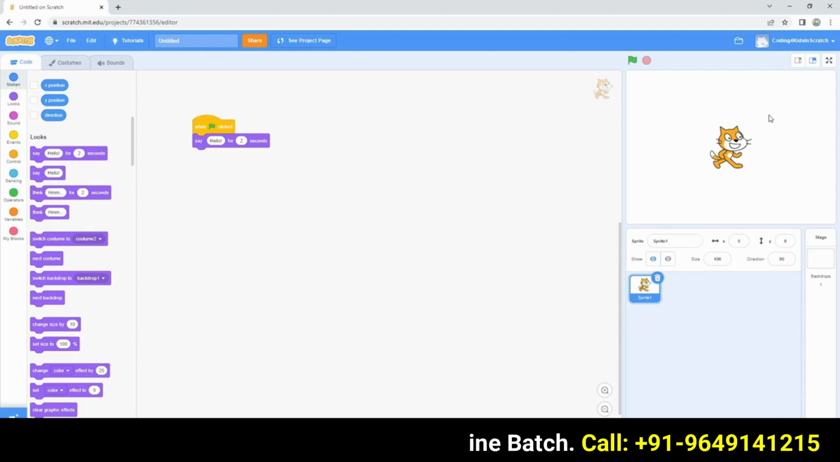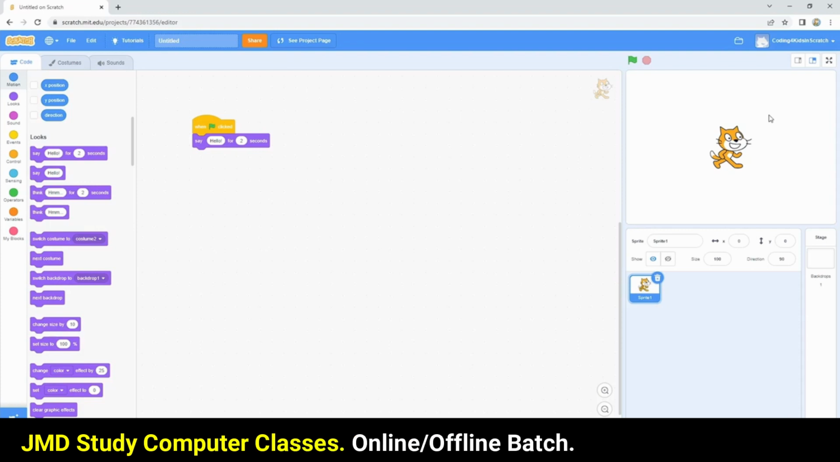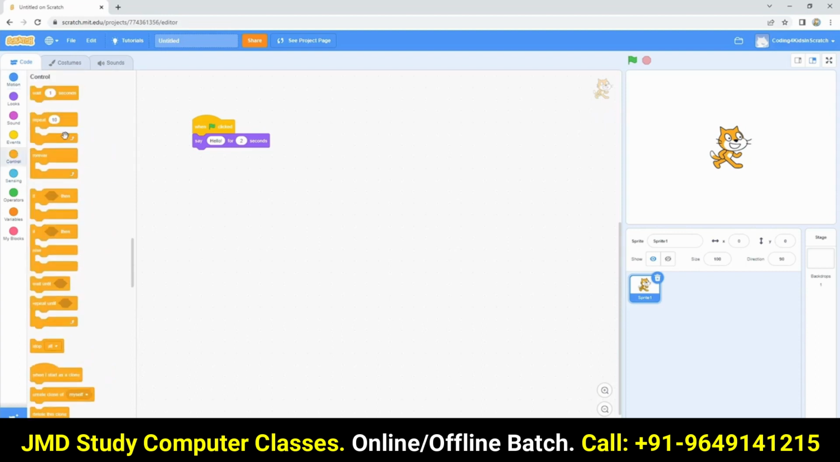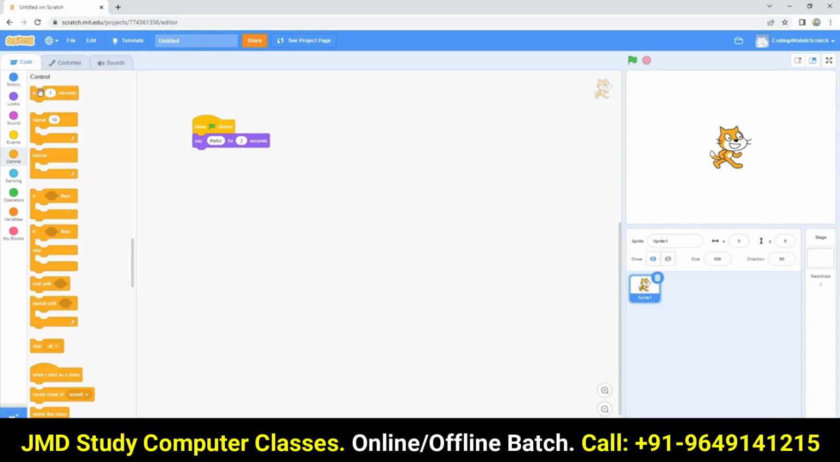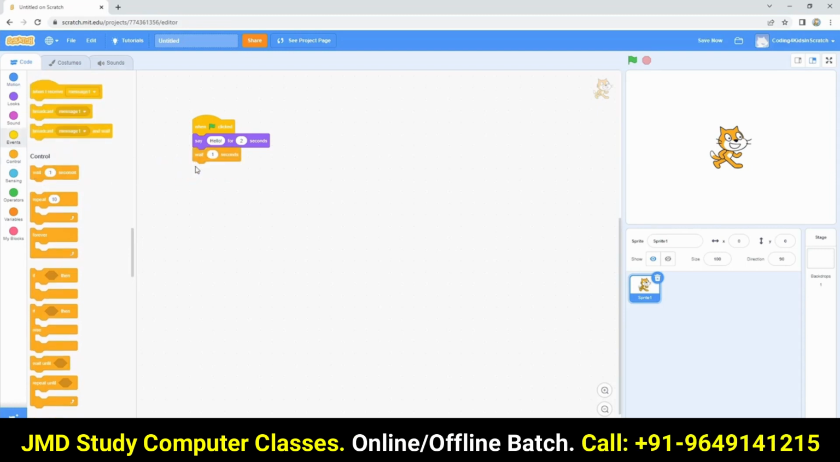So to create more natural conversations, we'll have to use another block. And this is one of the simplest, yet one of the most important blocks in Scratch. And we touched on it earlier. It's the Wait 1 second block. So go to the Control category, and the very first block is the Wait 1 second block. So drag it under the Say Hello for 2 seconds block.